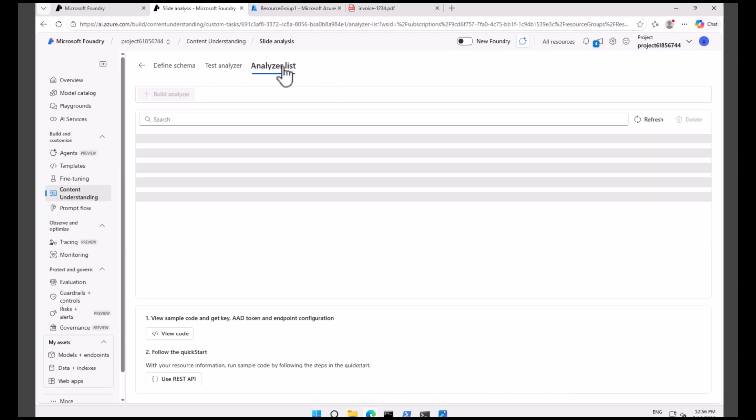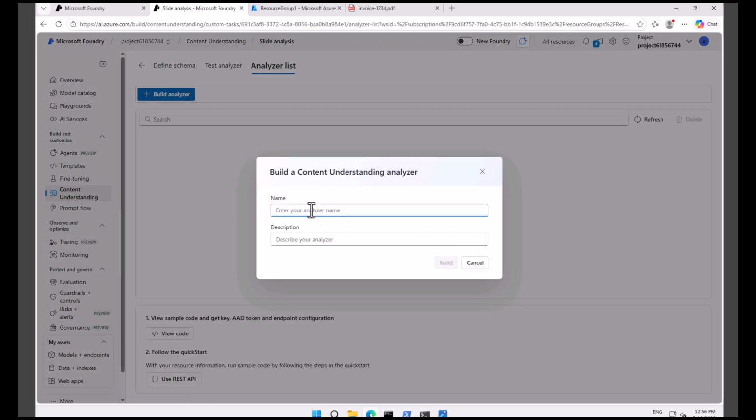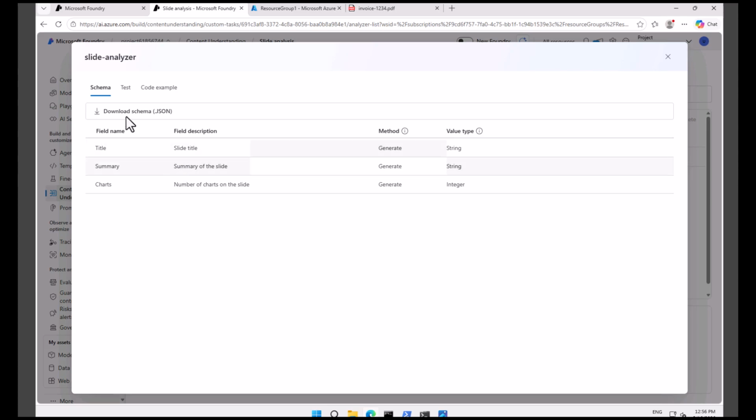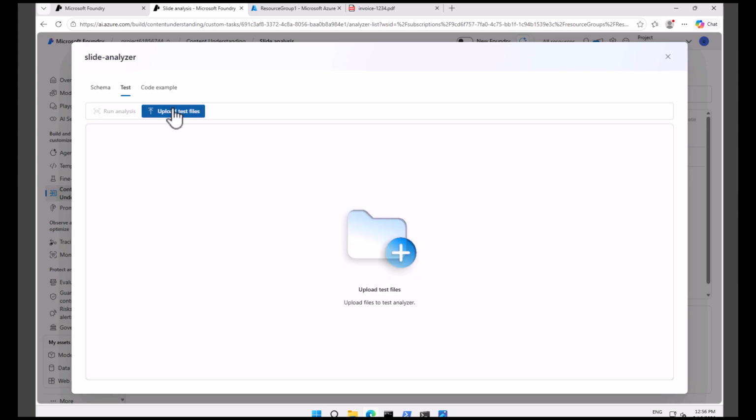Now again, in order to test it, you can build your analyzer. You can give a name, you can say it as slide analyzer. You can give a brief description. I'll call it slide image analyzer and I will build this. Now I will open this, and again I have this test button here.